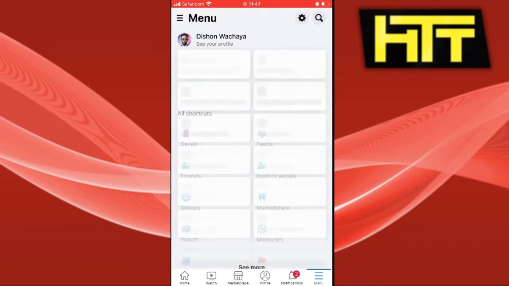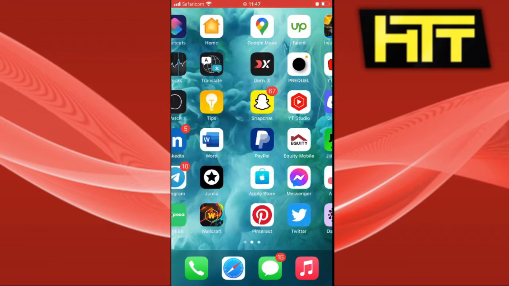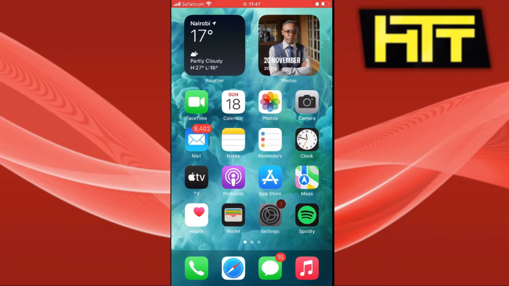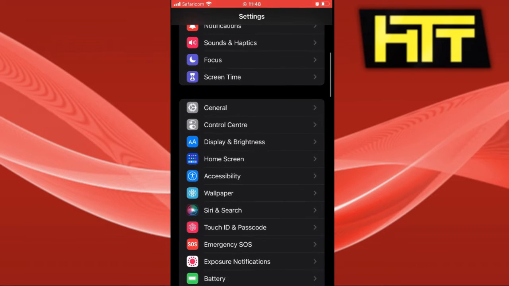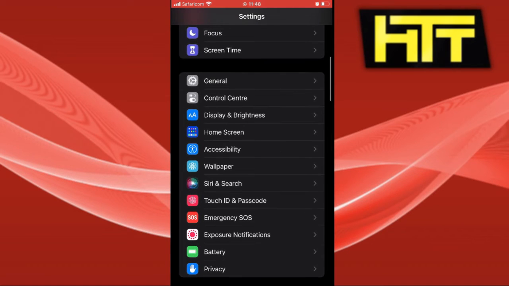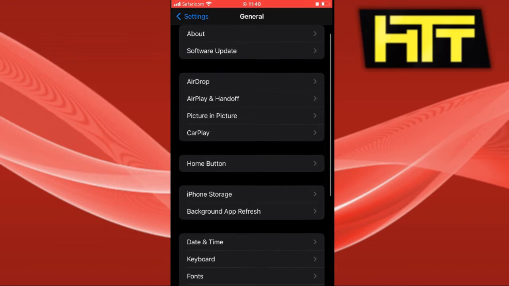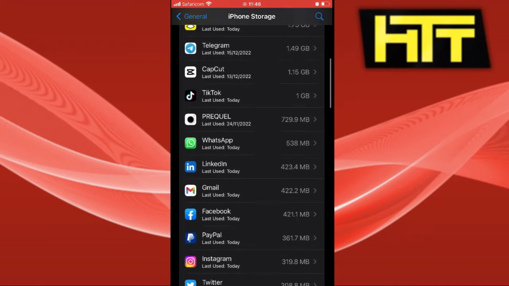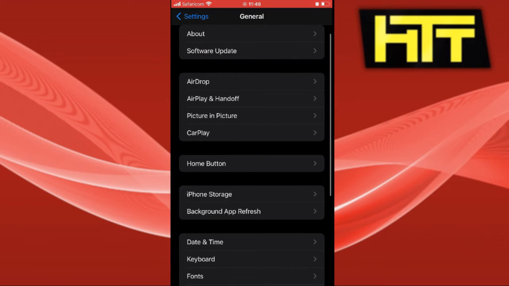And if it does not work, we can move on to the second method, which is you need to clear the cache in your Facebook. And you can do that by going ahead to settings. You want to go ahead to general settings, and you want to look for iPhone storage. Look for iPhone storage, and the next thing you can do is look for the Facebook app, and you want to offload the app.